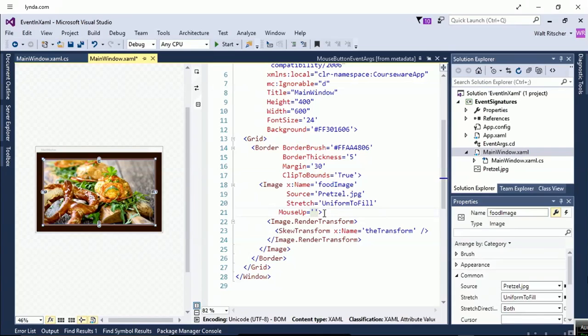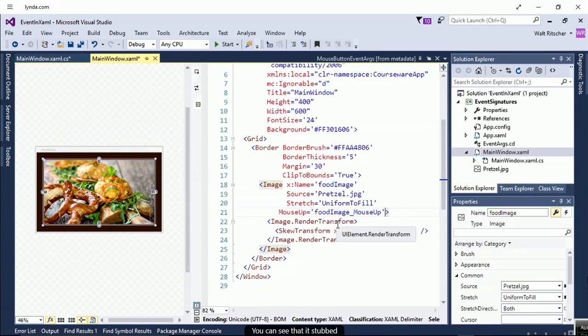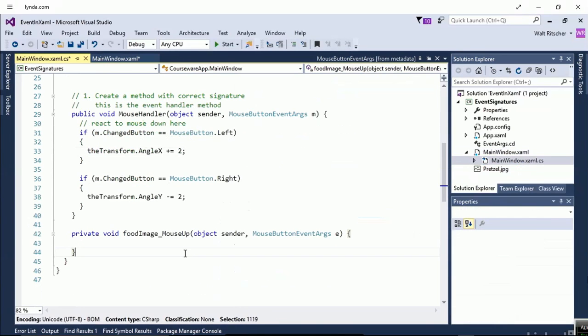To bring it back in Visual Studio, I can press Control Spacebar. That'll pop it up again. And I'll choose this item here. And you see that it's stubbed in this bit of XAML for me. And here's the nice thing that it also does. You go look at the C# code. Visual Studio also wrote out the method using the correct signature.